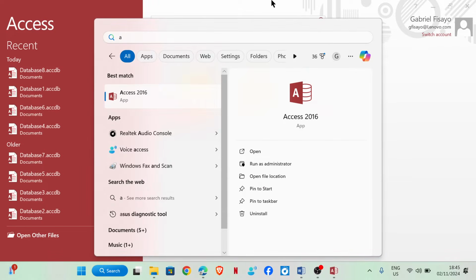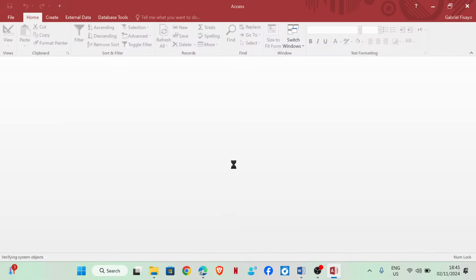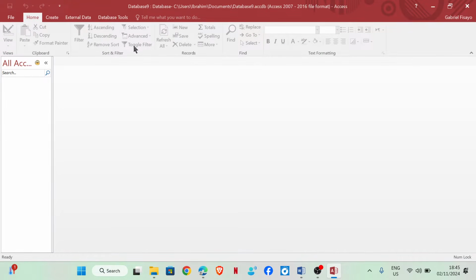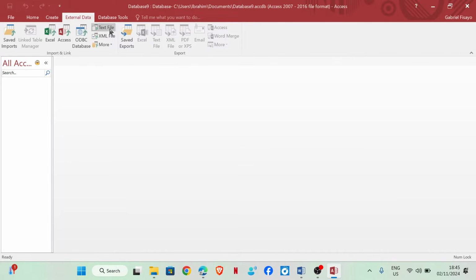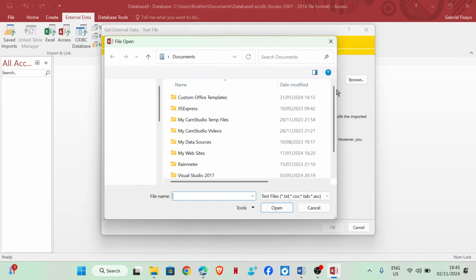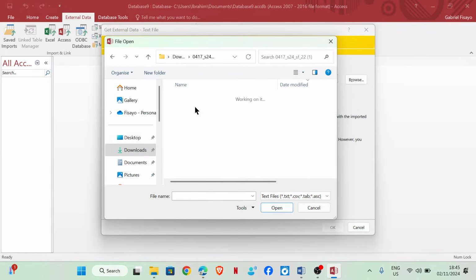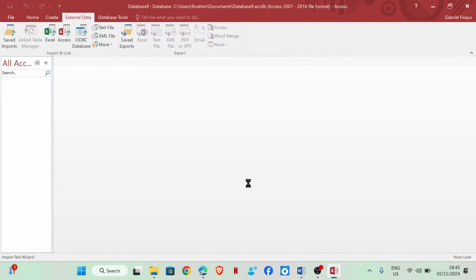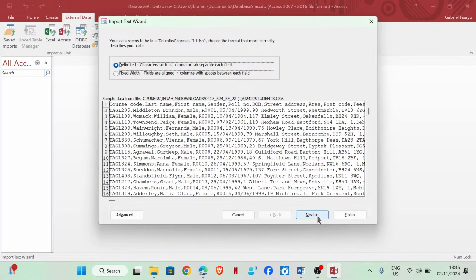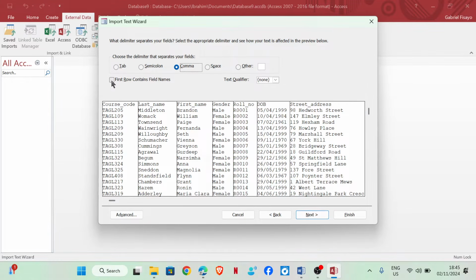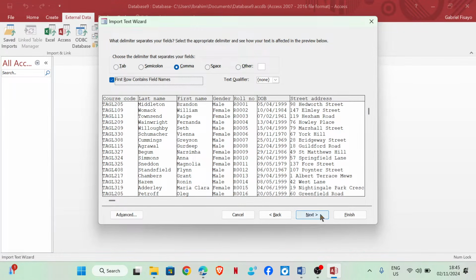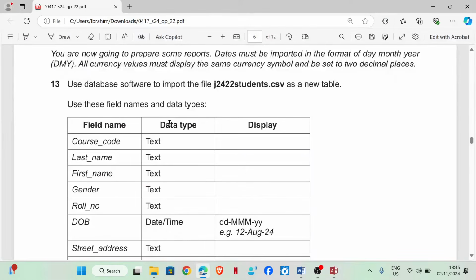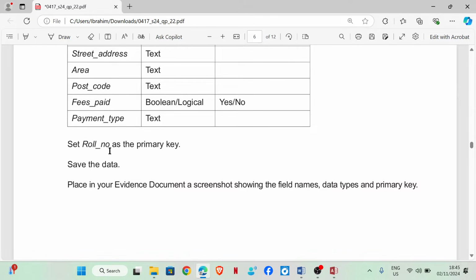Okay, so we're going to open Microsoft Access and create a new database. Okay, I'm going to close this. To import the file, we are going to click on External Data, Text File, Browse. Okay, so we are going to click on Next. We need to check the first row that contains fields. Next. Okay, we need to choose primary key. Let's see if we have primary key. Okay, so our primary key is role known.